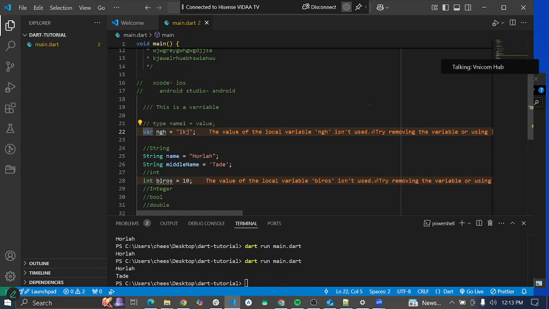Var is just like type infad. I'll come to it later. But let me just explain the primitive data types first. Then I'll come back to keywords and we'll understand them later.